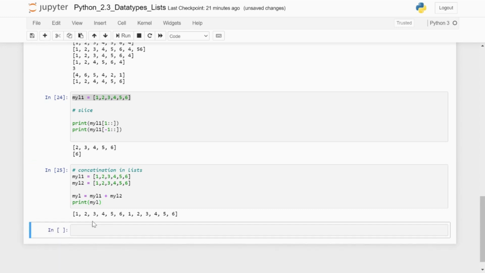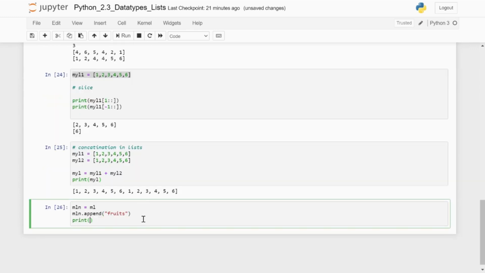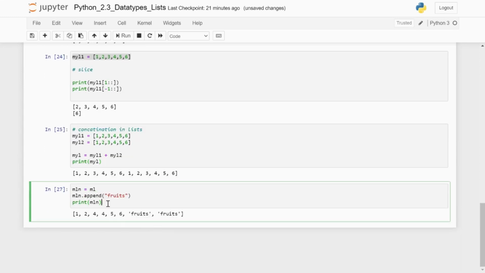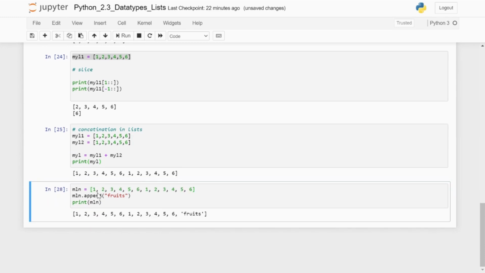Let me play with this list only. My L new is equal to my L, and then I will start playing. Let me use ln dot append and add, let's say, a grocery item, fruits. If I run it and print my ln, you'll see that this is being added. Because I had run this 2 times, it was showing me 2 times. Let me make it cleaner. I'll copy this, paste it, and run it. You'll see that fruits has been inserted.